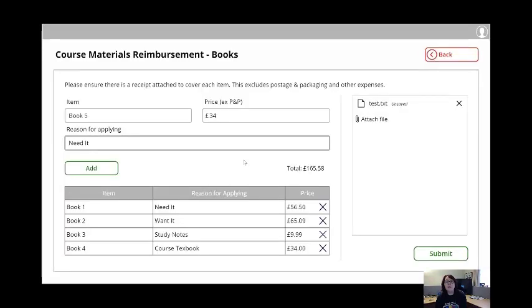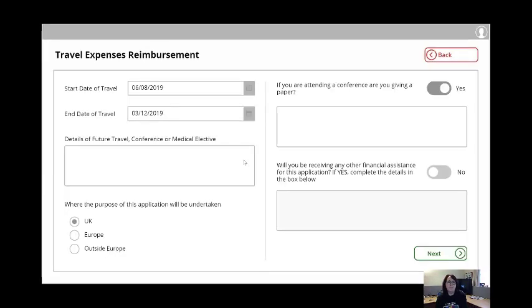The other thing that was asked for in this one was the ability to attach files. So we wanted receipts and we wanted multiple receipts. So that needed to be included in a simple and easy to use way. This is a drag and drop file attachment area. And again, we've got much more space, so we can add more things in.